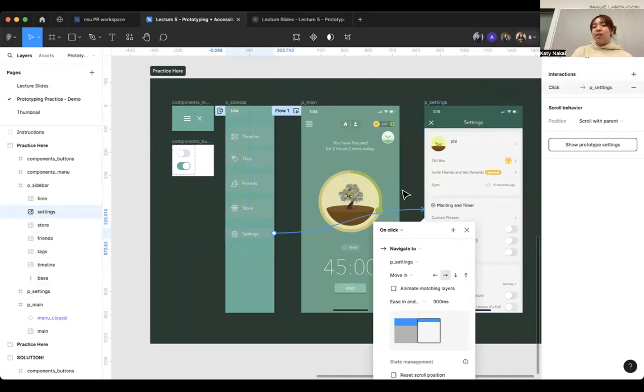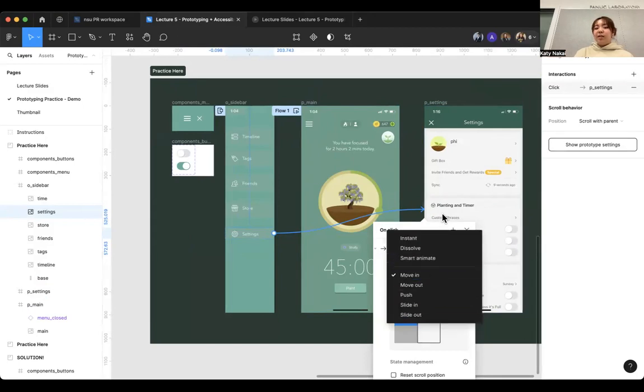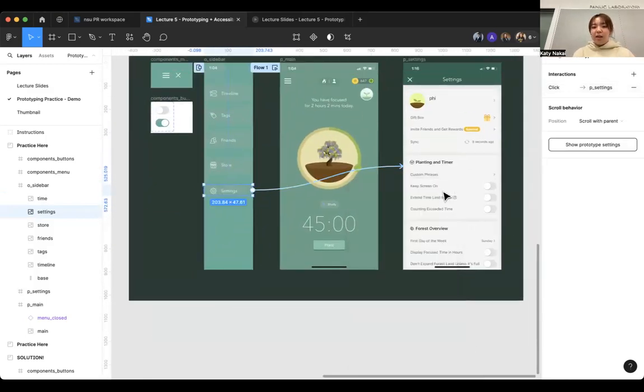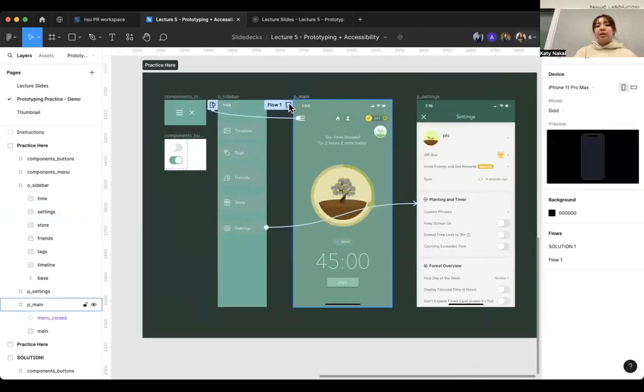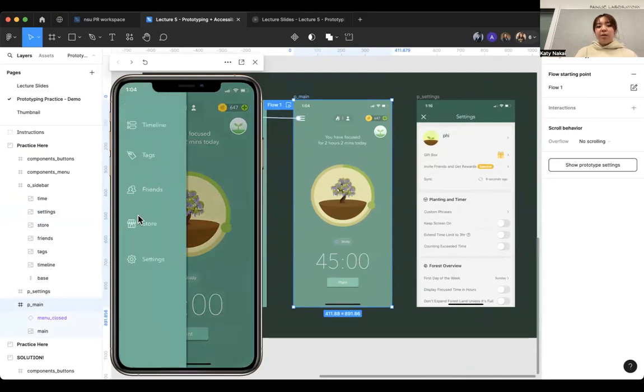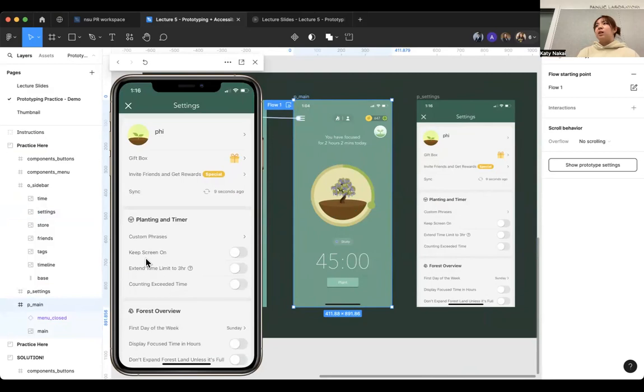And the interaction details for this should be on click, navigate to. Since we're changing the whole page, we're gonna do navigate to. And then you can really choose any kind of action you want, but I will do move in from the bottom. So I have the arrow pointing up. And then that should open up your settings page. So if we go back to the preview, we have our pop-up menu, and then if we click settings, it should open the settings from the bottom.